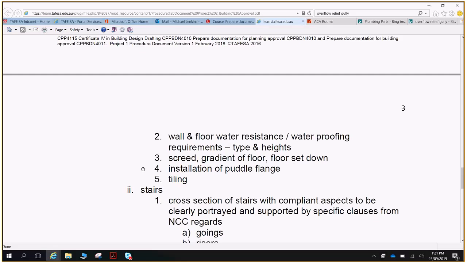Installation of puddle frames. That's all quite simple and straightforward. And then tiling. That's to show which section is water resistant, because on your walls and floor, it's not just the situation of having waterproof plasterboard. You actually have to have tiling on that section as well. So show your tiling to that extent.